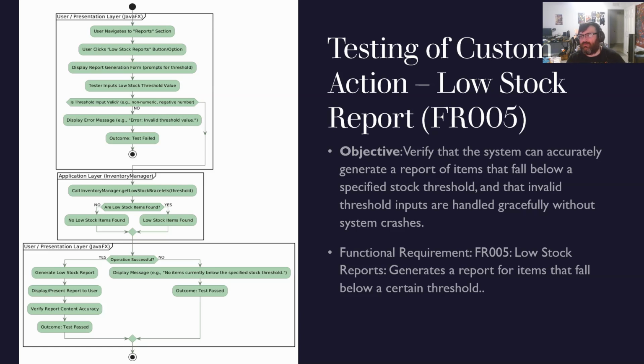Now for the custom action, since it's an inventory management system, I figured it was imperative and a must-have for my associate, aka my wife, to have reports to let her know when stock is getting low. That way she can stay ahead on making the bracelets, because they do take time to make.